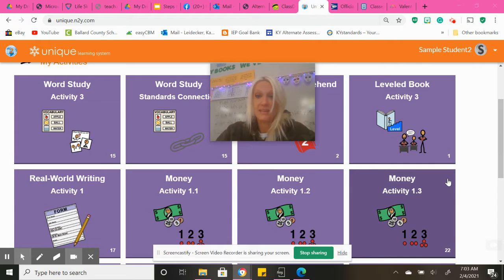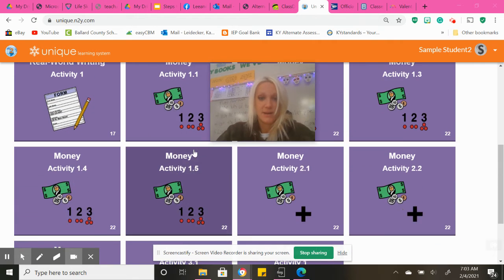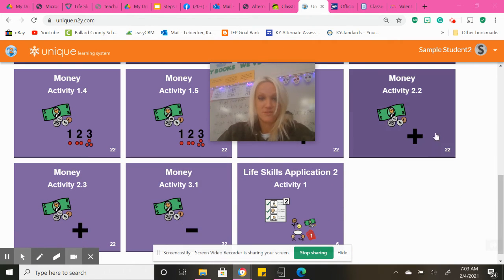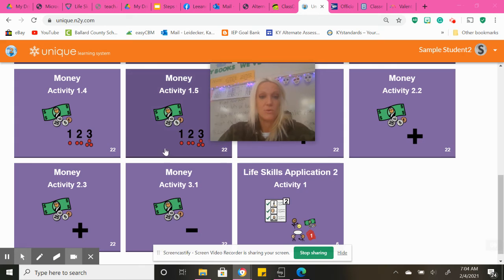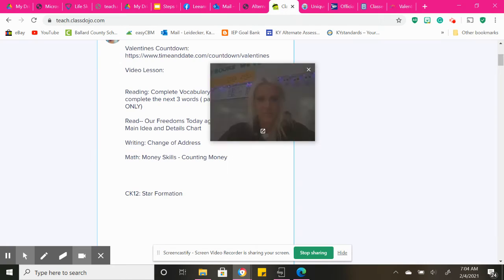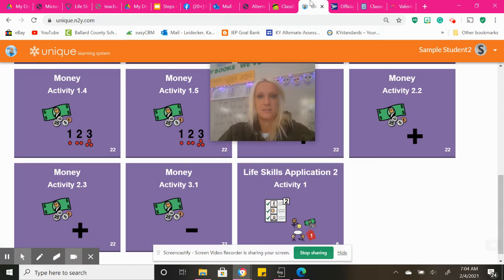Okay, for math, it is all money today. Money skills across the board. So all these are adding like terms, adding and subtracting, different money scenarios. So you will complete that for math. Math is all money and counting skills.